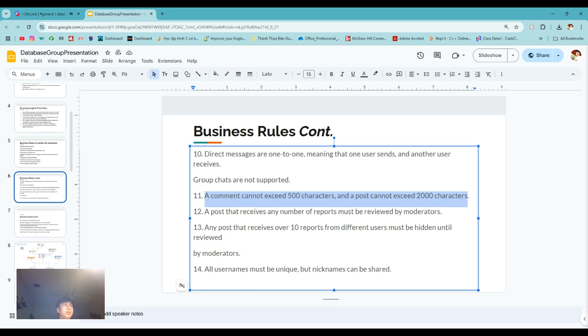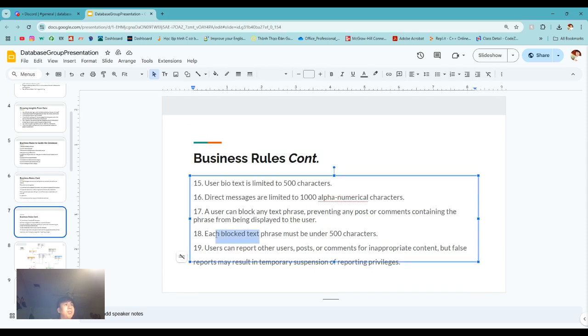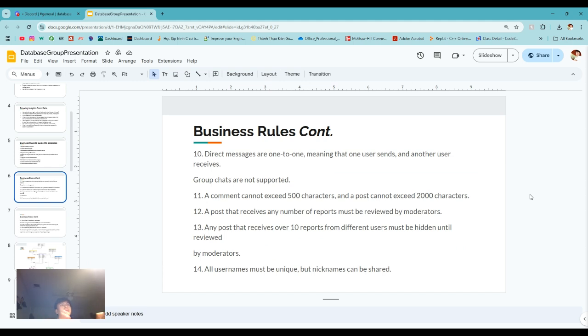For another example, we have the block content table. Each block is a phrase, and this one is limited. Users can block specific phrases or words to ensure that content they don't want to see does not show to them.